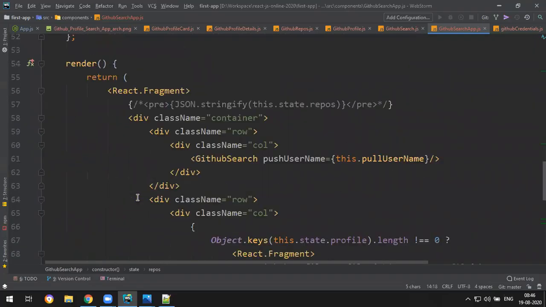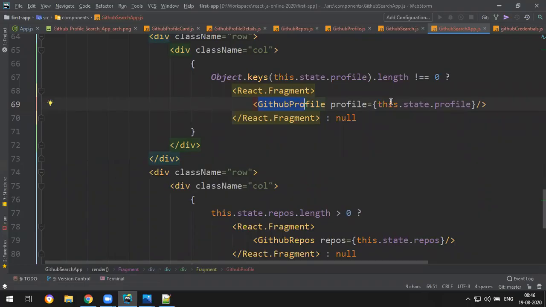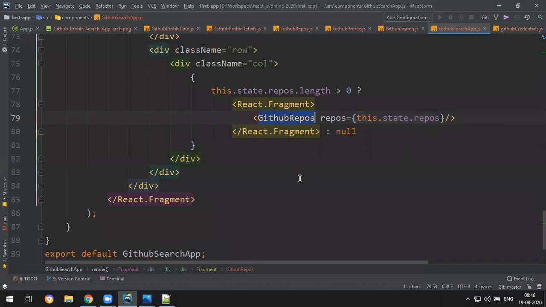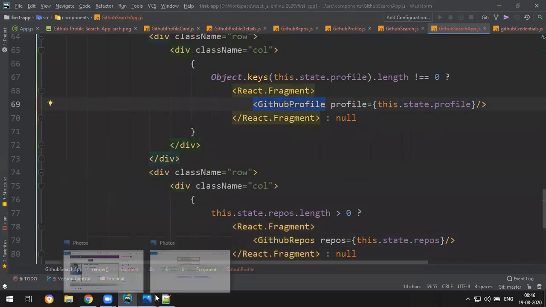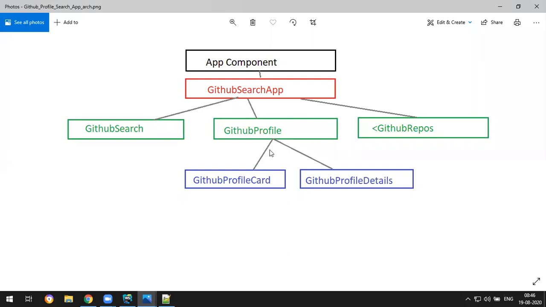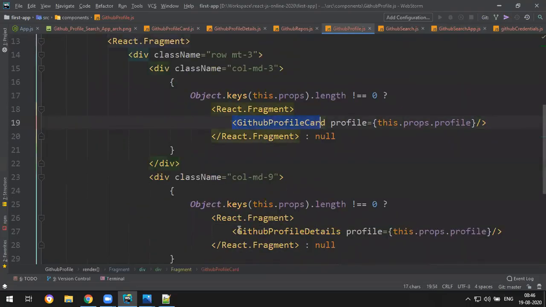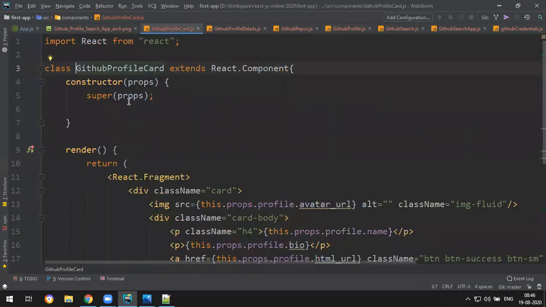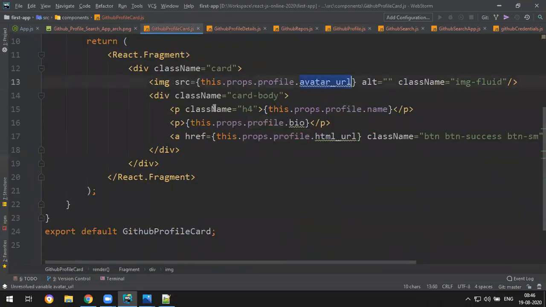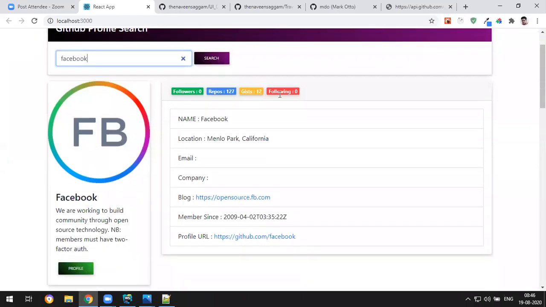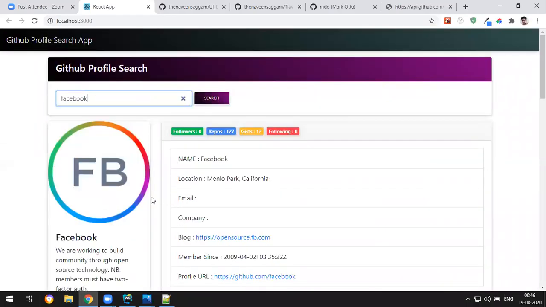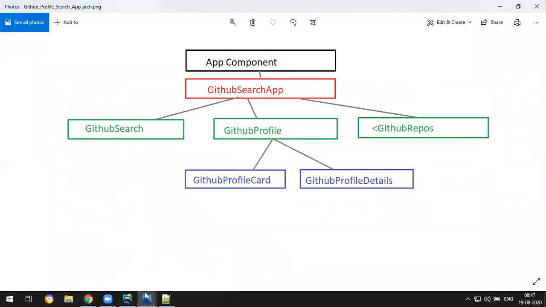See here, in GitHub profile I'm providing the profile data, the state that I'm adding here, and repos I'm sending to this one. Profile has two nested components, so from here I'm providing to card and details. When you go inside profile, here we have card and details. Card is receiving through props, details is receiving through props. So how the card is displayed: it has received the data through props, props.profile.url. Same way this one, and same way repositories. That's the flow. By seeing this diagram you can easily understand, and by seeing this you can understand the components.